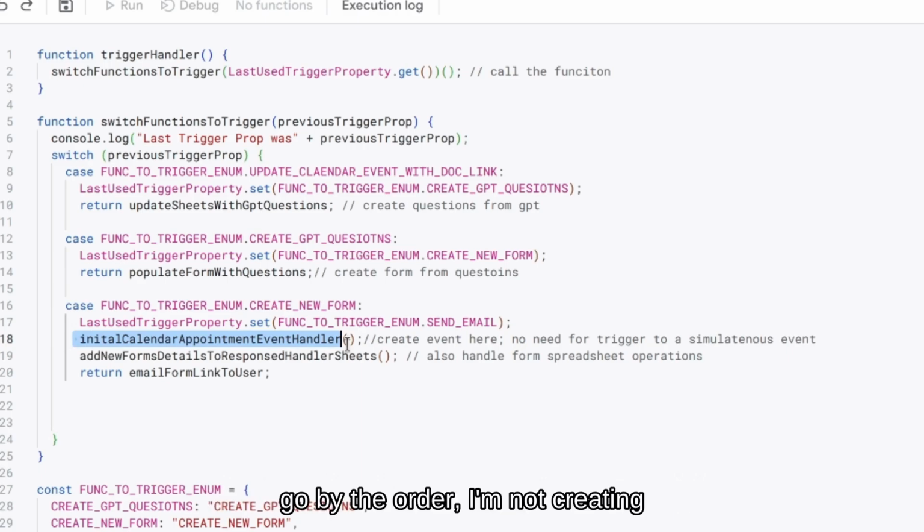If we go by the order, I'm not creating the event there, because if you look at the initial calendar appointment event handler function, it also needs other information such as the form ID. And the form ID can only be provided if there is a form related to that appointment. That's why we need to create a form and only then create the event. That's why I am calling it here.